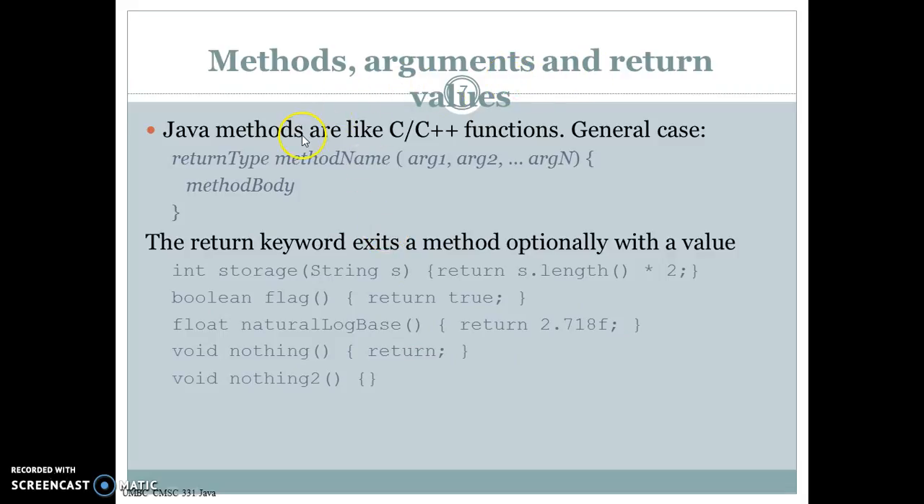Methods, arguments, and return values. Methods are similar to C++ functions, and the general statement is return type, method name, followed by arguments and then the body of the function. The return keyword exits a method, optionally with a value. In int storage(String s) followed by the body, return s.length, int is the return data type for the function, whereas storage is the name of the method or function, followed by String s, which is one argument passed into the method. In the body of the function, we have return s.length, where length is another method and s is an object which is using the length method.